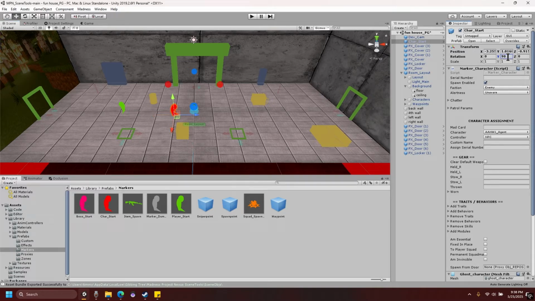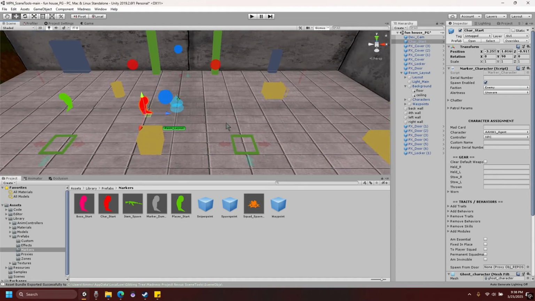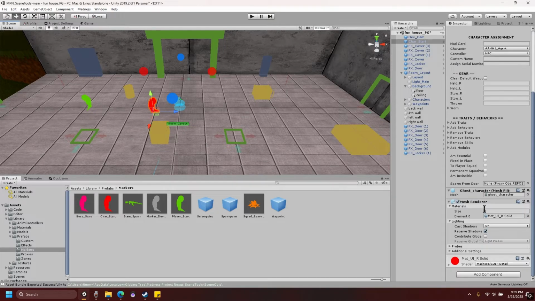Now, when it comes to enemies in particular, they're probably going to be one of the most customizable things in the scene editor. And as you can see, there is a lot of stuff to mess around with here. But for this video, I'm only going to touch the character assignment. We'll go more in depth with a lot of this in another video.